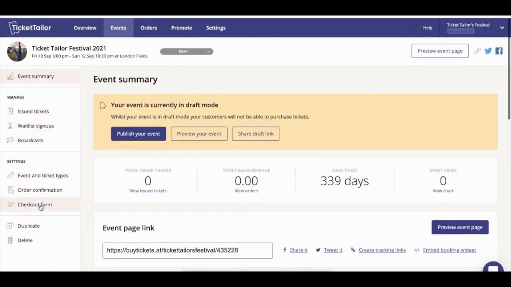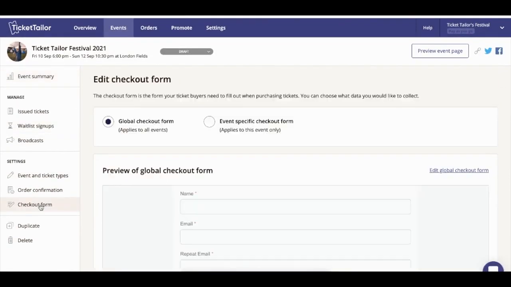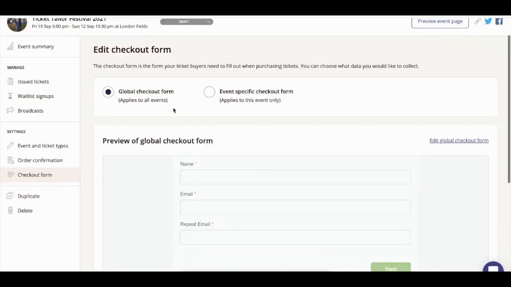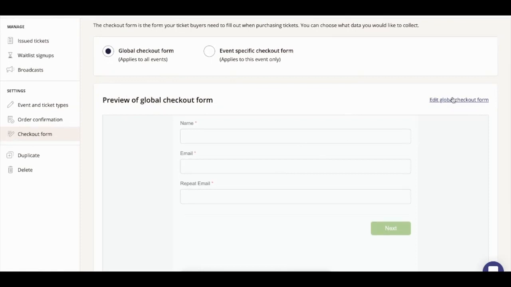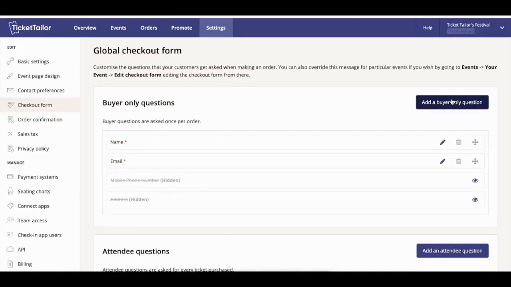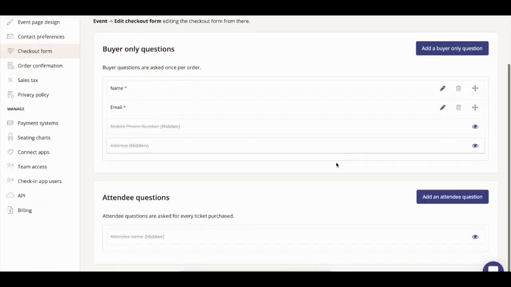So you'll come back into your event page here, and you'll go to your checkout form. And you can see here you have the option, if you have multiple events, you can edit it just for a specific event, or you can do it for all your events under your box office. So seeing as we've only got one event for now, we can just do that. And you can see here you have buyer questions and attendee questions. So if I'm buying a ticket for me and 5 friends, buyer questions I'll only have to answer. If it's attendee questions, I'll be answering questions for all of my friends as well.